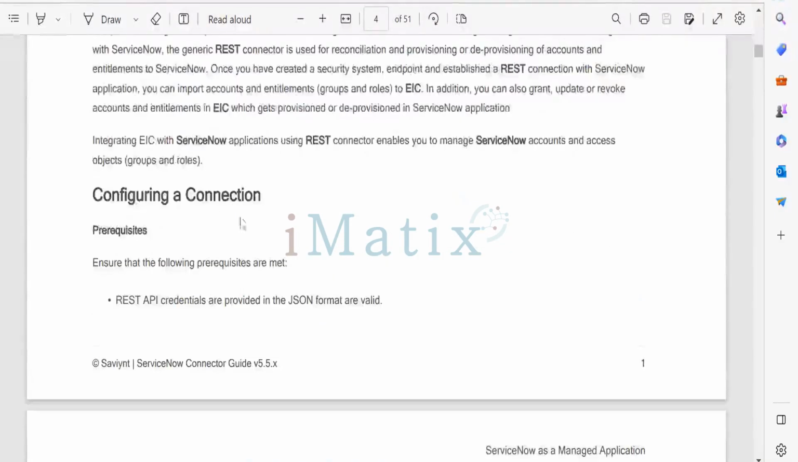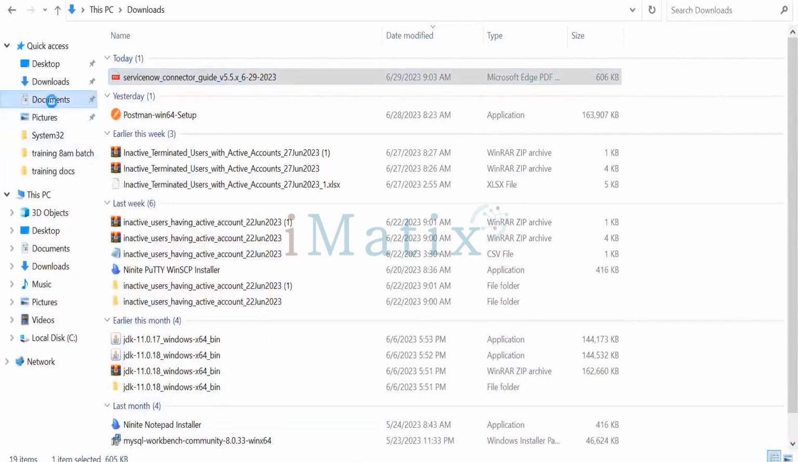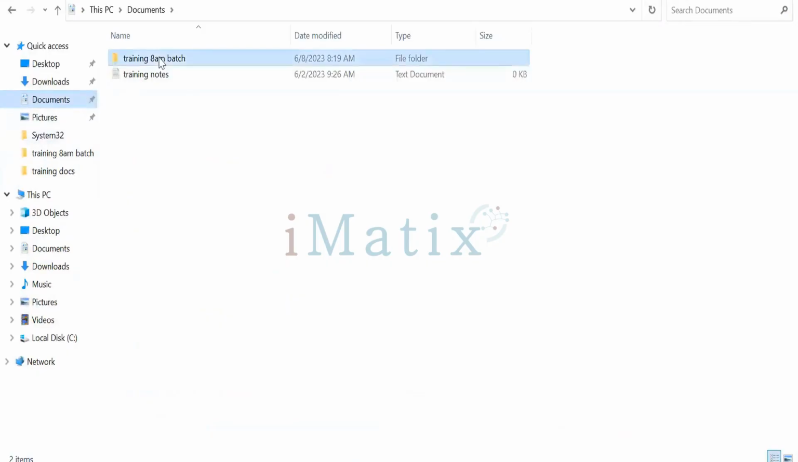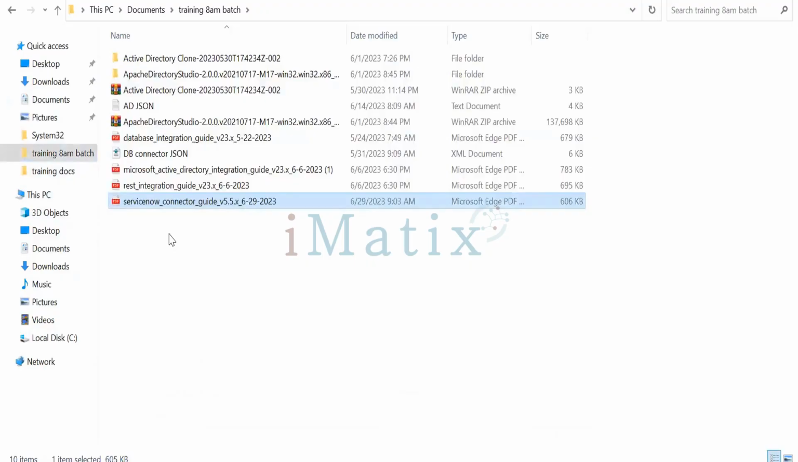Let me copy this document and put it in the document folder. I believe you guys were there. This is the training folder. This is accessible to you, right guys? But I need to check it later. This document is there. You can download or take over this document.